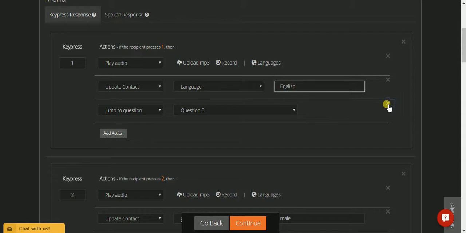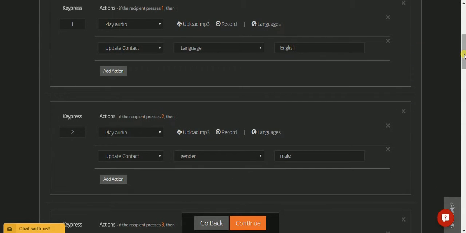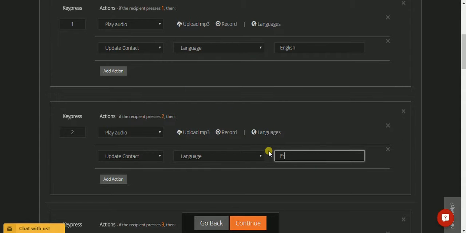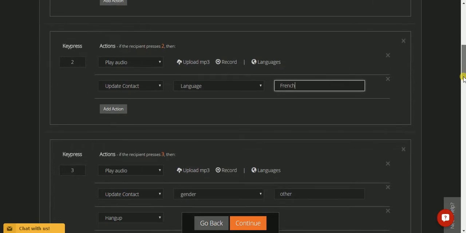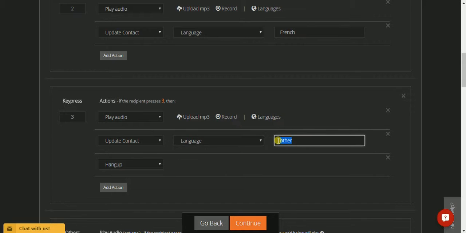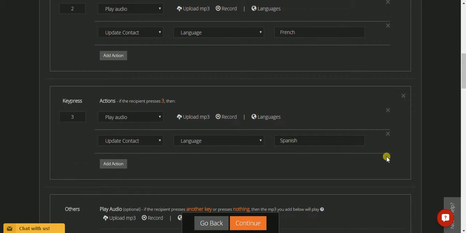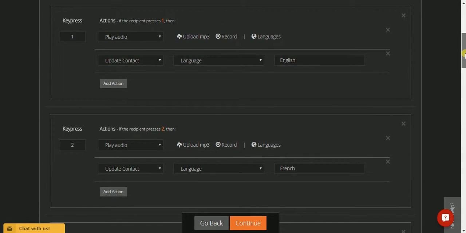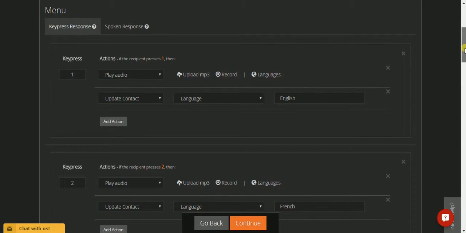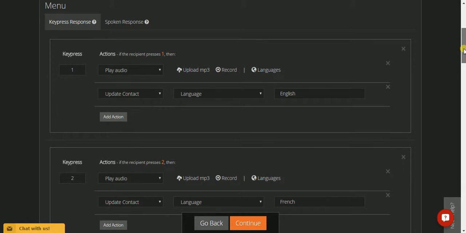If they press 1, we'll get rid of the jump because it's no longer appropriate. Then we update their language to French if they press 2. And then we update their language to Spanish if they press 3. And we'll get rid of the hang up. So what does this do? What this means is that the system will automatically, in the middle of the call, update their language so that for future questions, they automatically get the questions and the answer files in the language that they selected.